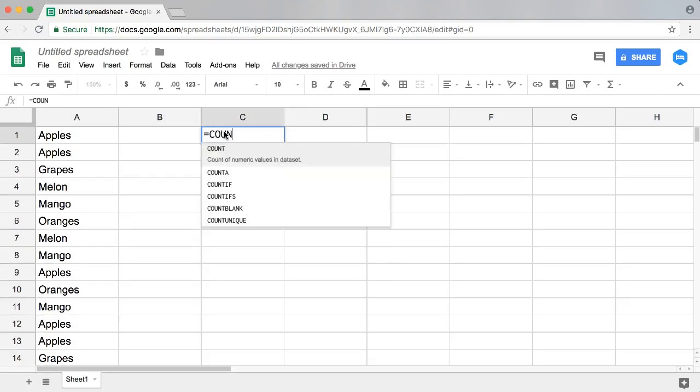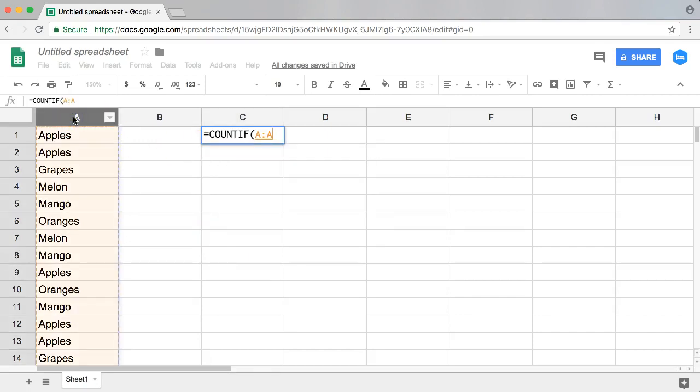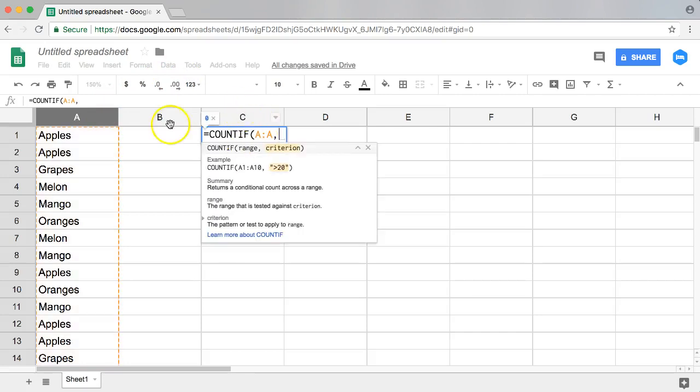So we can use the Countif function. What you do is type in equal Countif, open parentheses, and then you can see two things. Number one, we have the range. And number two, we have the criteria. So what is a range? Imagine this is a range. And this is our entire column. What is the criteria? Well, very simple.